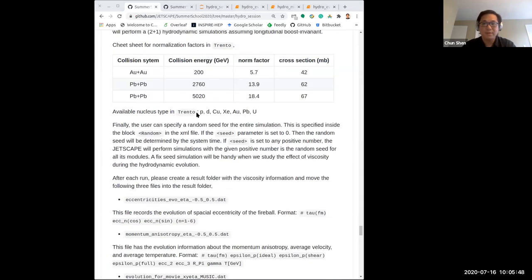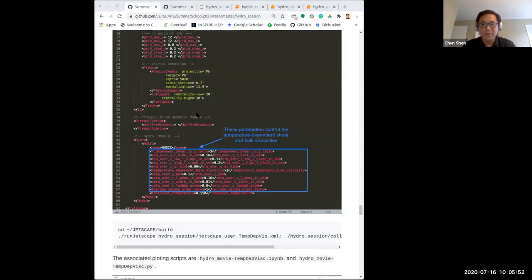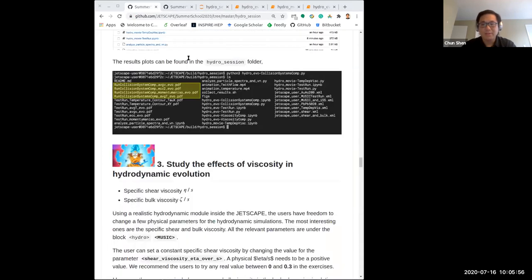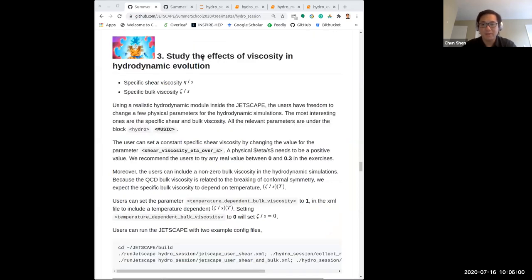Okay. So now we have some idea about initial conditions. The third task is trying to understand the role of viscosities in the hydrodynamic simulations, because this is actually the main reason for introducing hydrodynamics in heavy ion simulations. We want to study the transport properties of the quark-gluon plasma, especially the role of shear and bulk viscosities in changing the hydrodynamic evolutions.